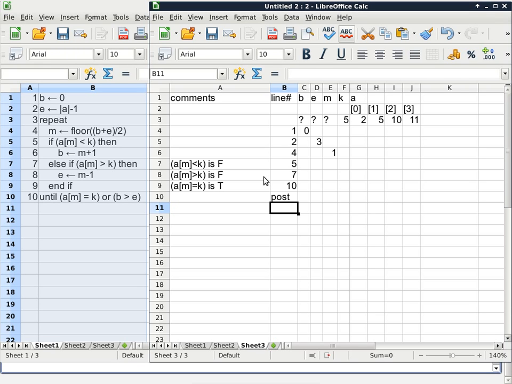Yep. So what would be a tricky number for this one? You asked for us to pick one that would be tricky. What would be a tricky one?